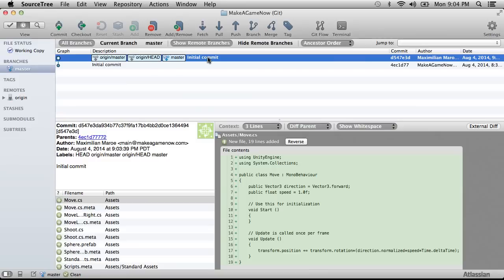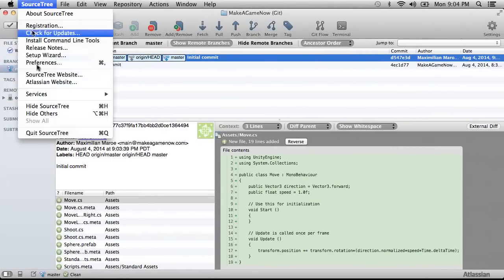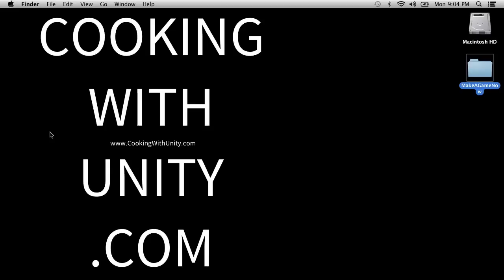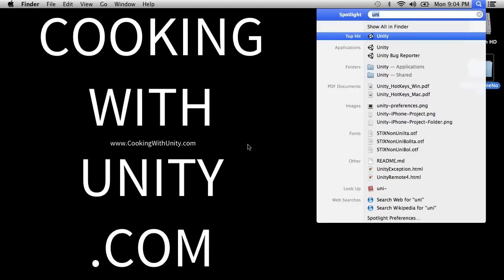So great. We've got this stuff on the server. You guys can probably access this publicly now, too. We'll put a link somewhere at some point. So I'm going to quit SourceTree, and we're going to open up Unity again.